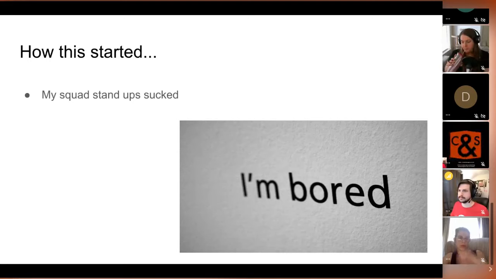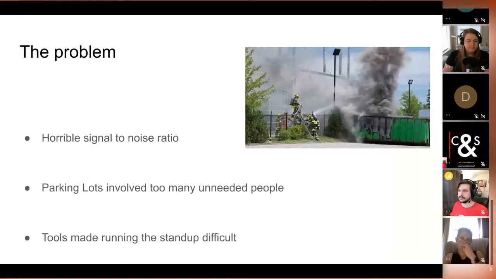So first step in fixing a problem is identifying the nature of the problem, right? So after spending some time looking at what we were dealing with, what I realized is we had 3 real problems. We had horrible signal-to-noise ratio. Parking lots involved too many unneeded people. And the tools we were using for running our stand-ups were just making our jobs more difficult. It was not helping us in a lot of ways. So what I did was set about trying to solve these problems.